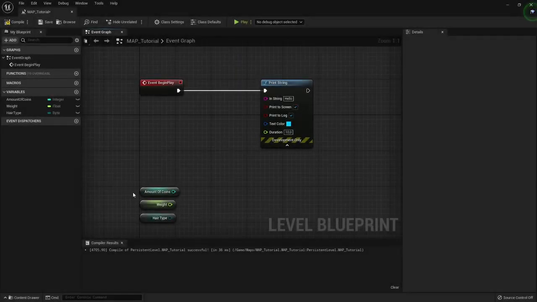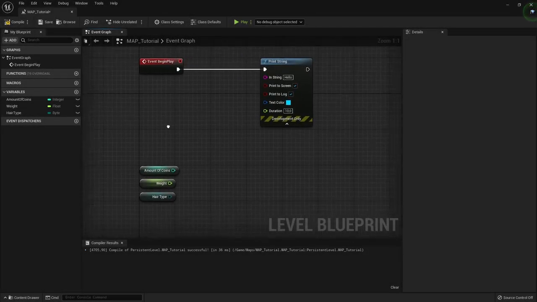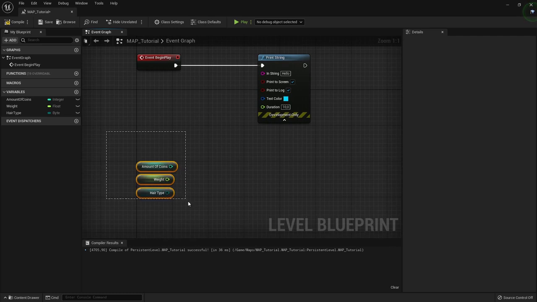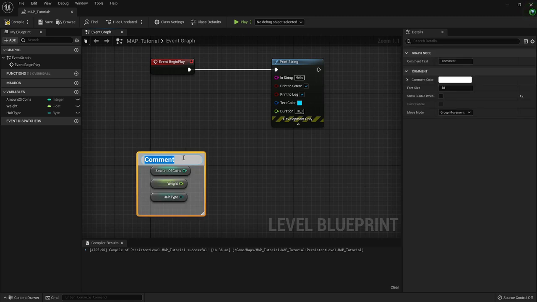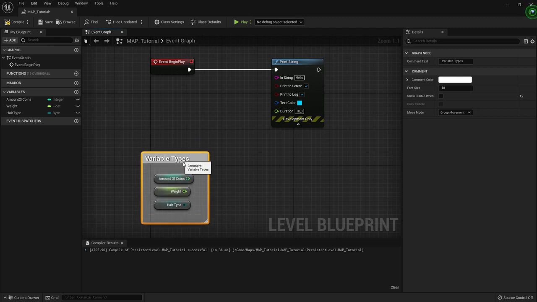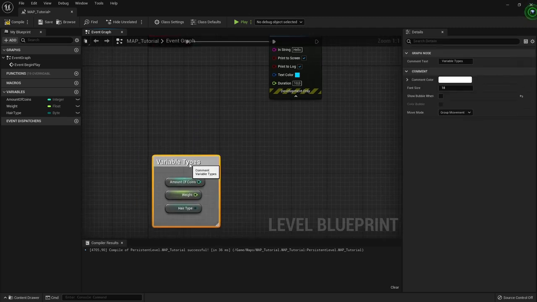The next variable type is a Boolean, and before we talk about it, you can select these three different variables that you created, and click the C button on your keyboard, and this will create a comment, and I'll just write variable types, and I'll try to place all of the variable types here as we go, so I'll drag this down.